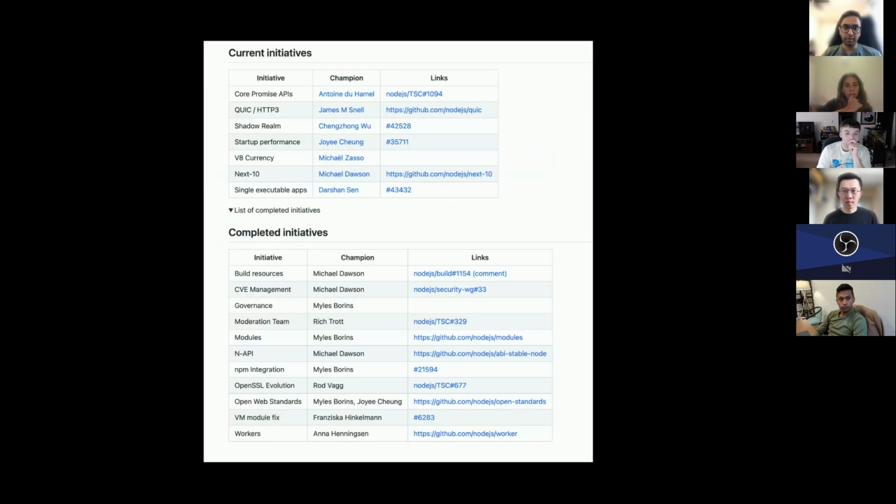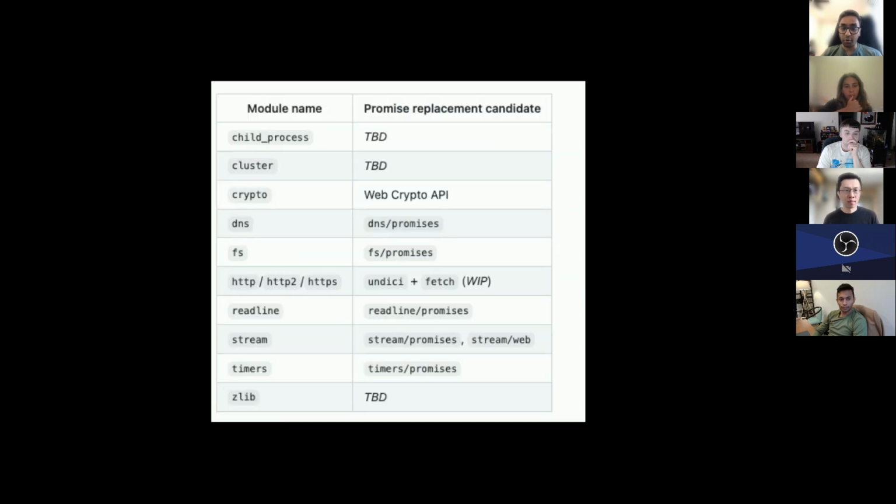So if you look into the initiative which talks about core promises API, there are some modules which are now getting core promise implementation in Node. So you can use a promisified version of those APIs. Of course, you can use top level await if you're using MJS, right? There are a few, like child process and cluster, that are in progress. We have crypto for web crypto. We have DNS, which is promisified. We have readline, streams and zlib also promisified now.